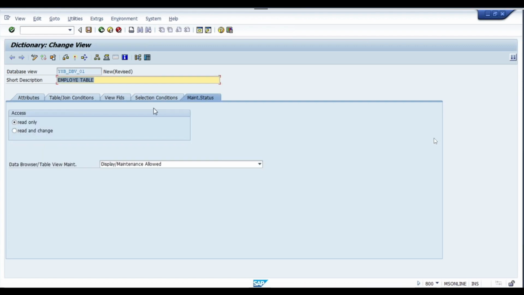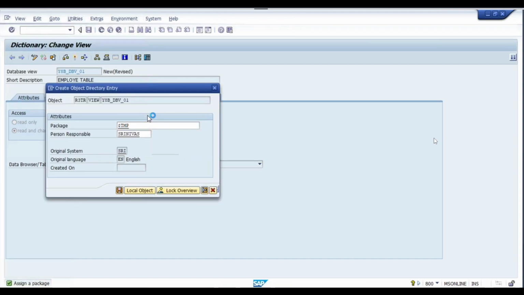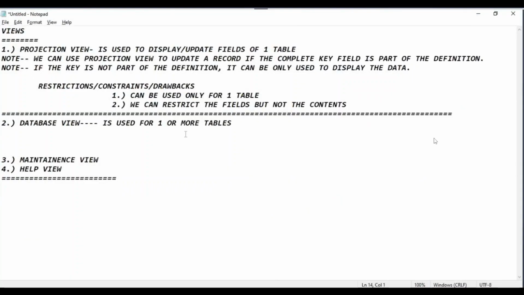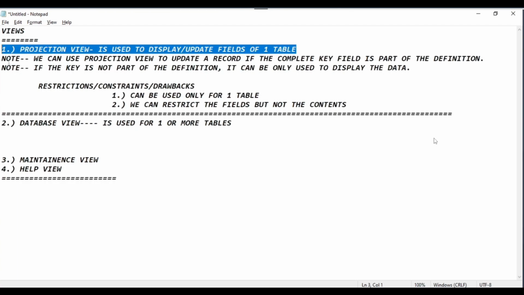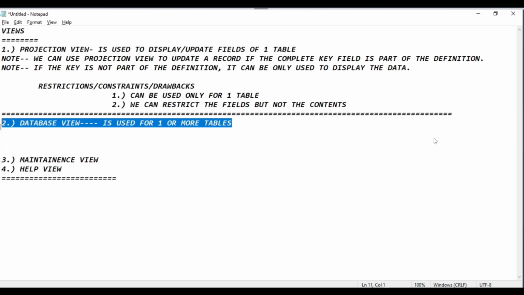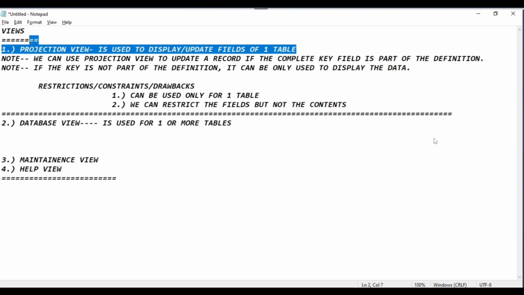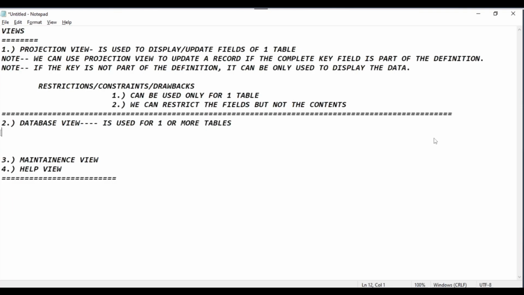Now come to the maintenance status. Again, read and change, display maintenance allowed, activate. So now this is again an interview question. I can use a projection view for one table. When I have a projection view for one table, why should I use a database view for one table? What is the purpose of creating a database view for one table when I can create a projection view for one table? If there is an advantage only, we can use a database view for one table.